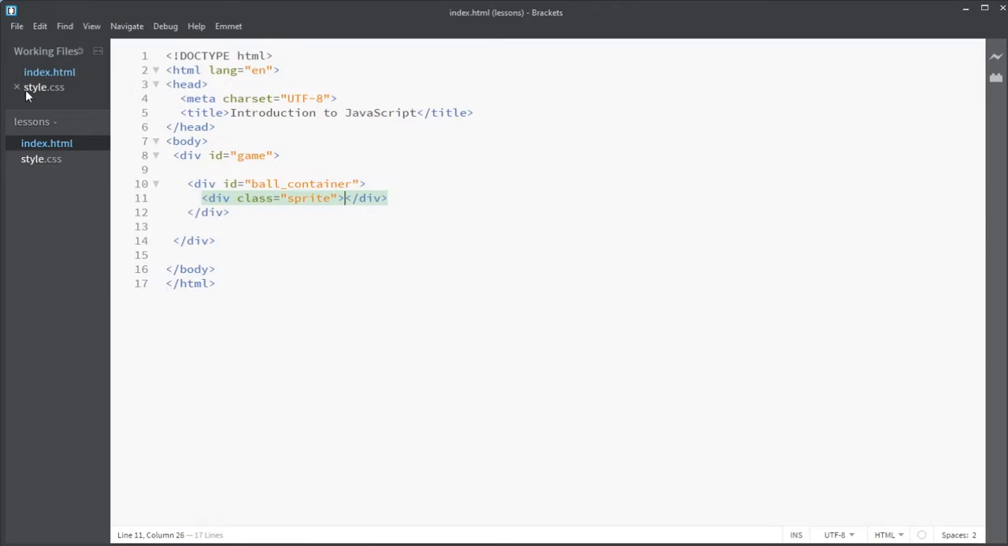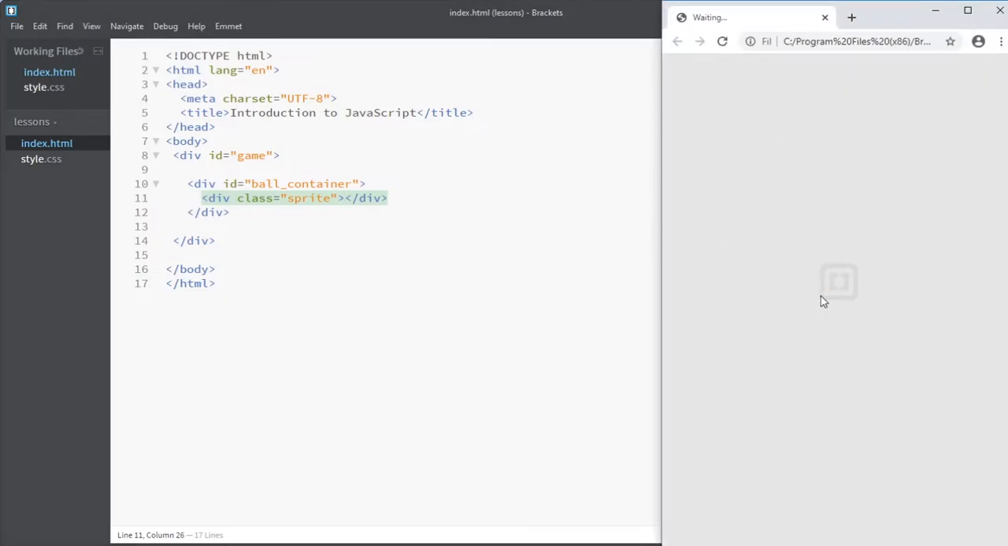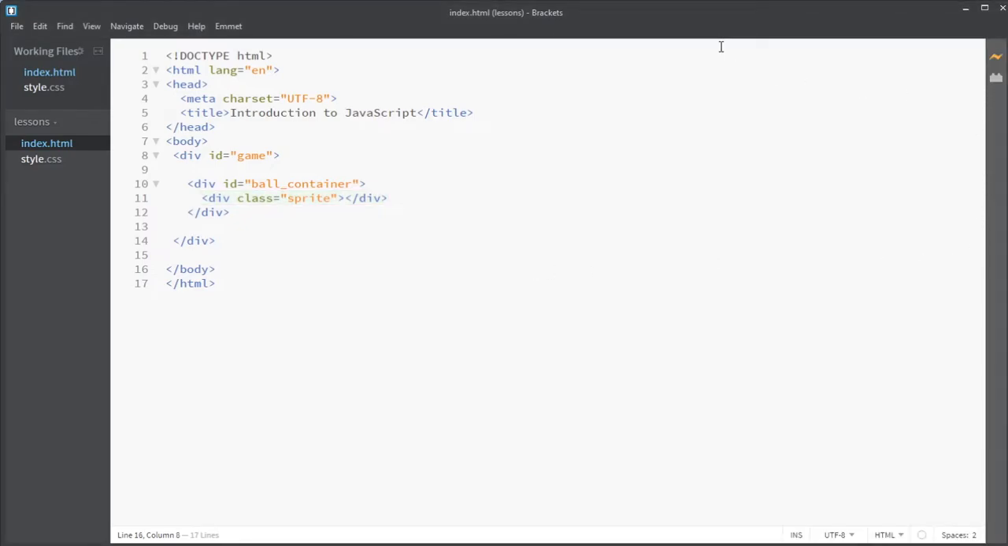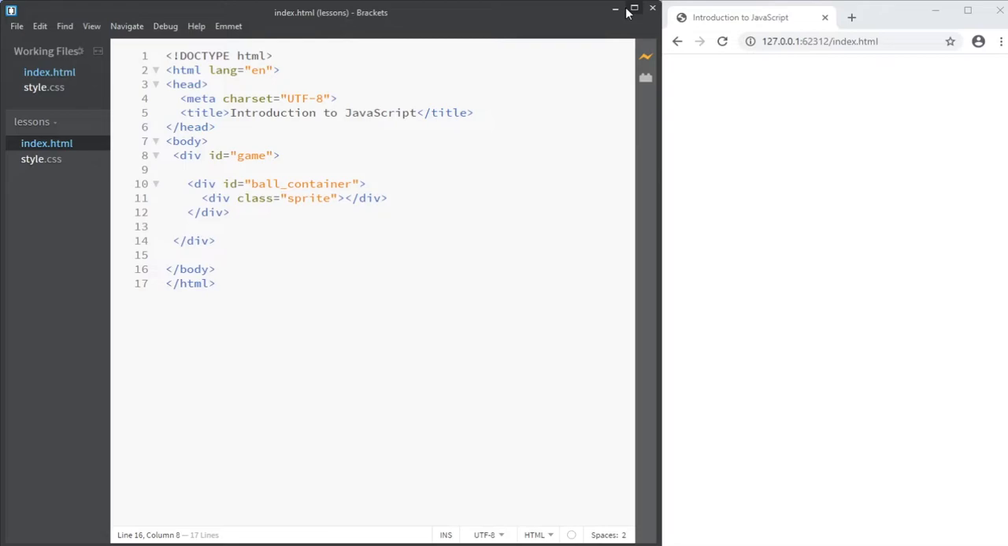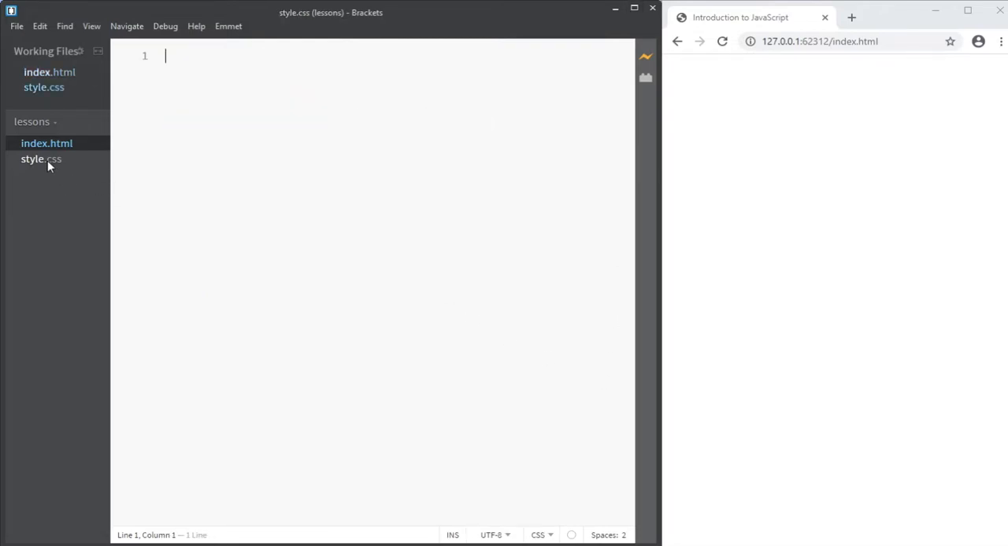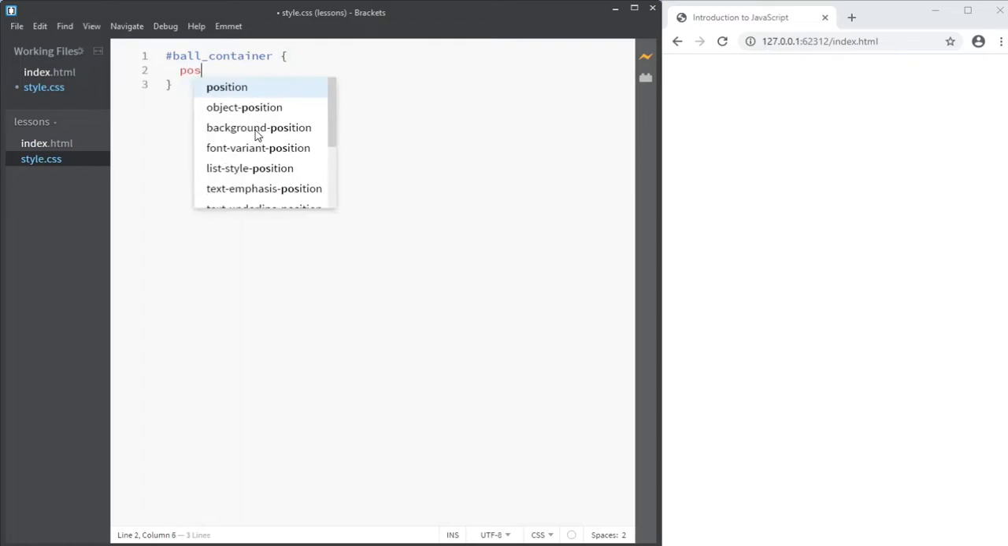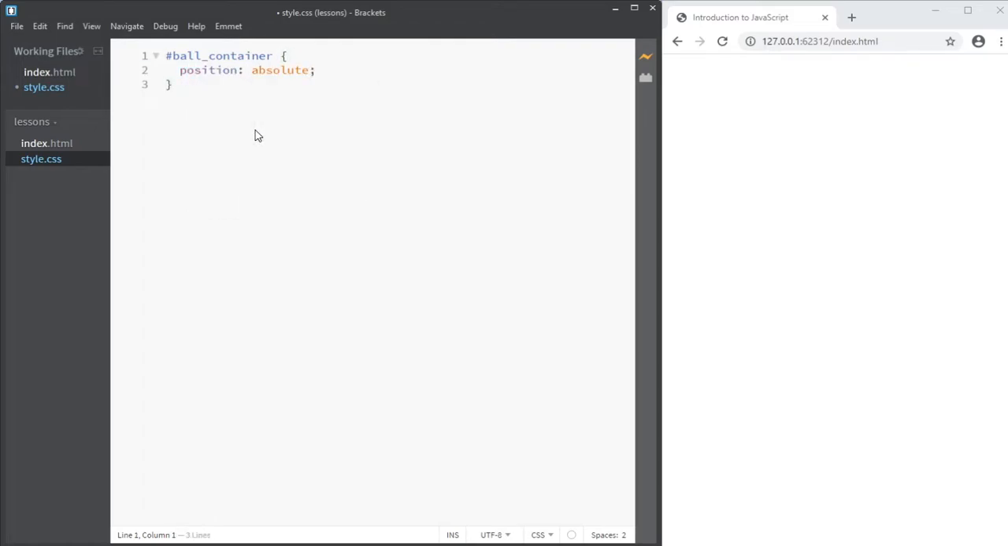And now I need the CSS to set it up. So far, if I start this, nothing is really showing. So first of all, I want my ball container to be positioned absolute so I can move it around. And that also means that my game should be position relative, so the ball can move absolutely inside that relative container.